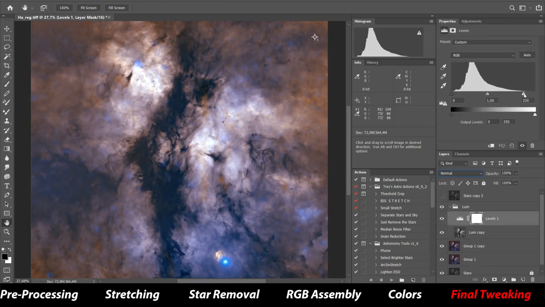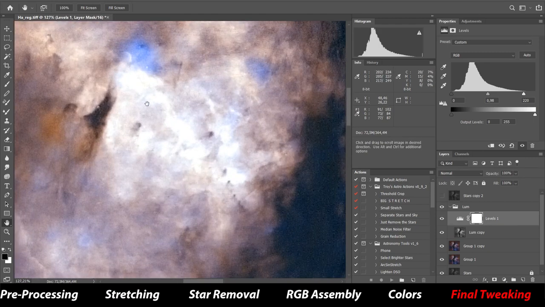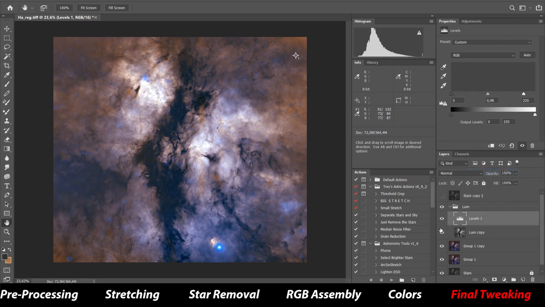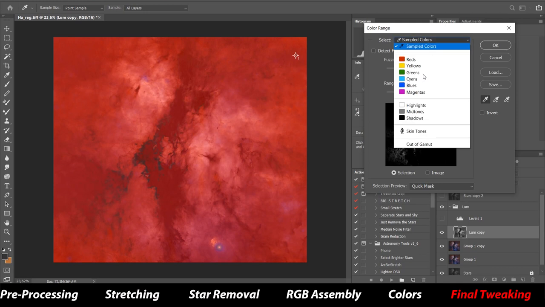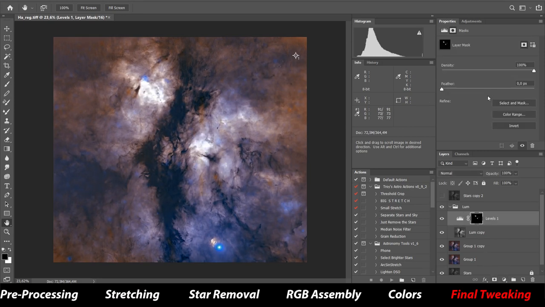So, yes, that's better. Just a little more contrast. Yep. That's nice. And this is a classic case of, hey, you didn't use a mask. So I'm going to have to mask these areas. For that, I'm going to delete this layer mask. Color range. Select the highlights. And paste them. Invert this and feather. Yep.